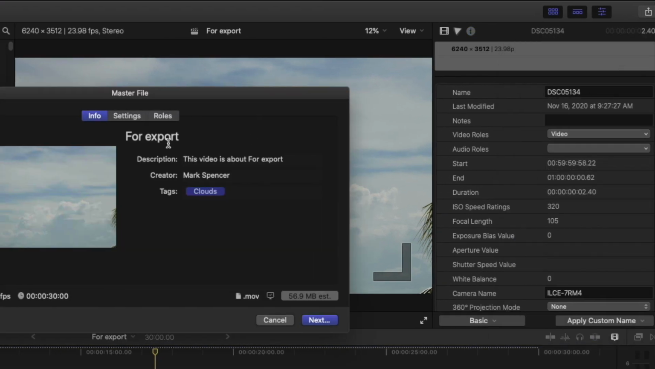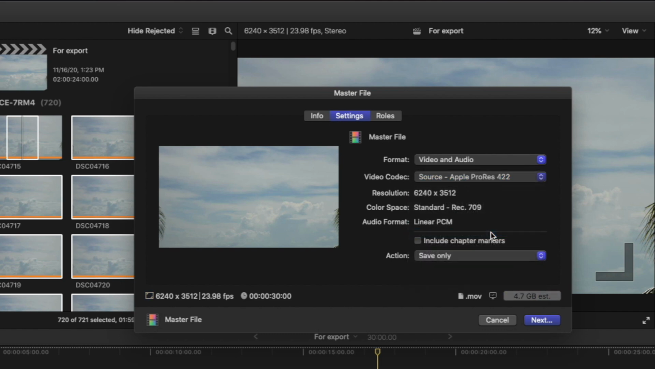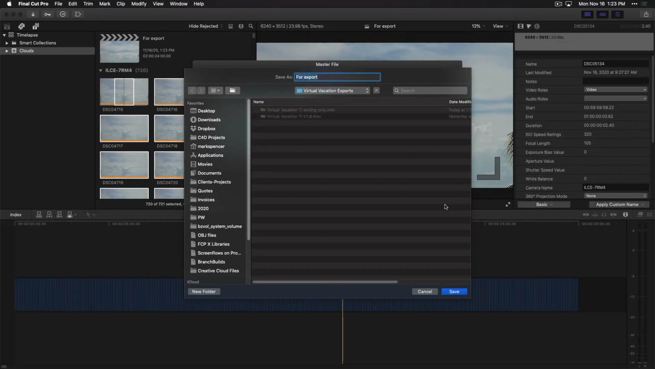And I choose to export this as ProRes LT because I feel like the quality is high enough and it keeps the file size down. I really like ProRes LT to do this with.